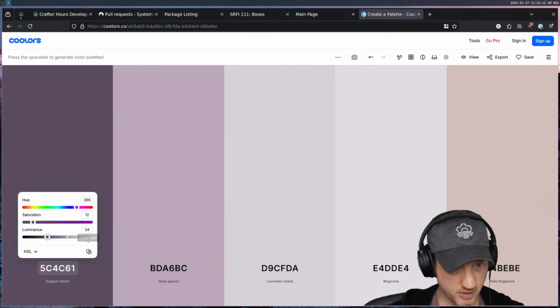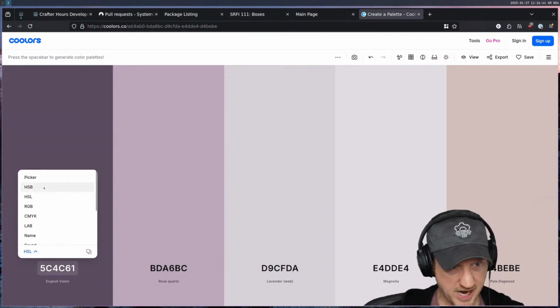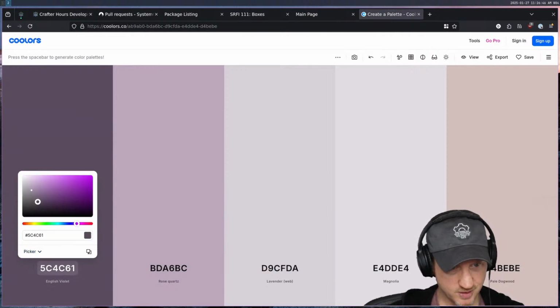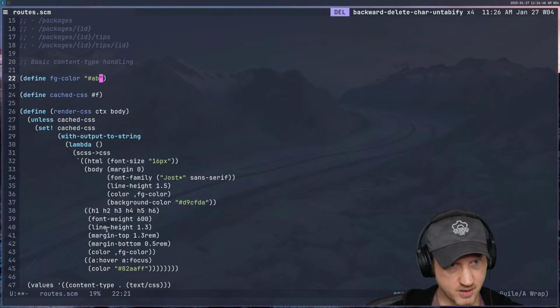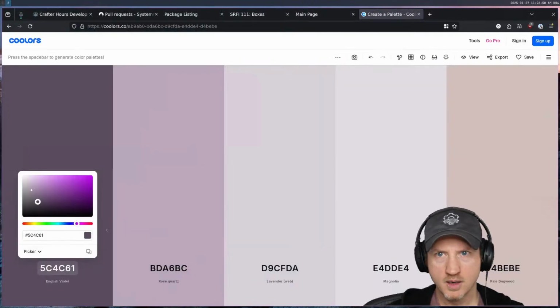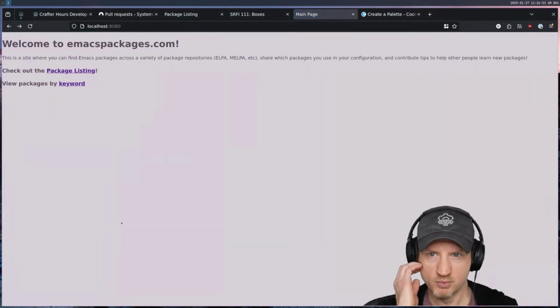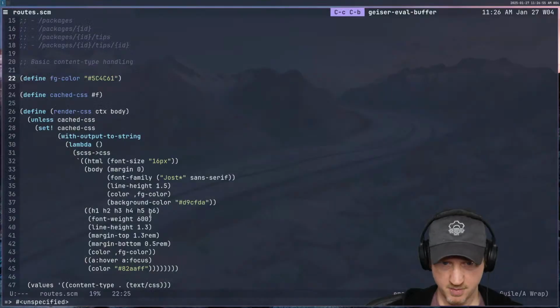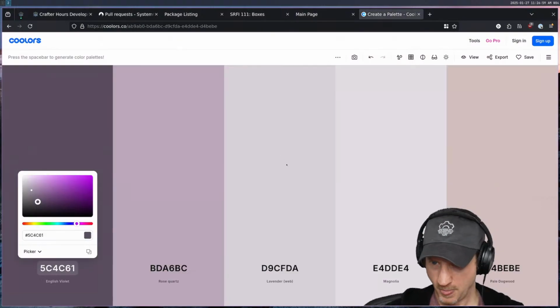That's probably good enough. We gotta go back to Picker though, to save it. Now I'll go back and reload the page. That's readable. It's okay so far. I'm not like super excited about it, but whatever. It's better than it was.